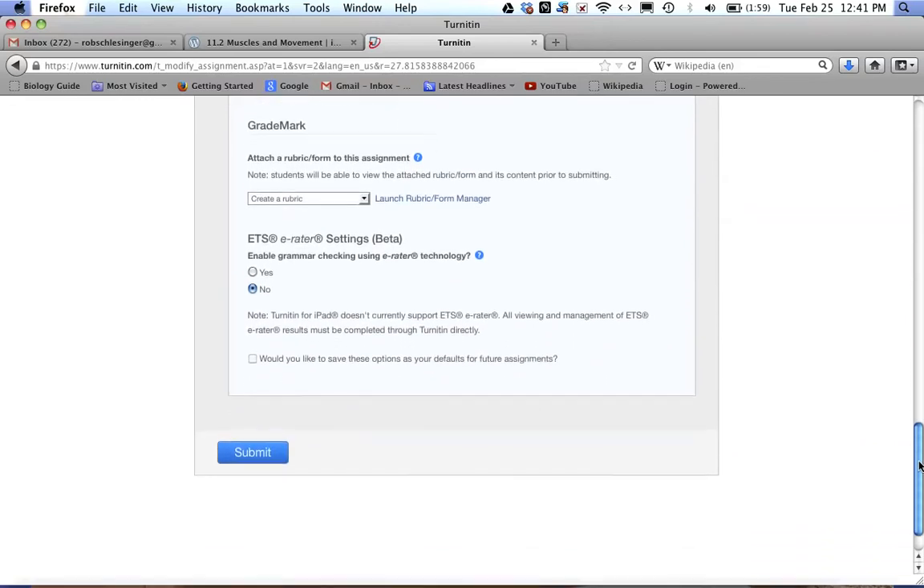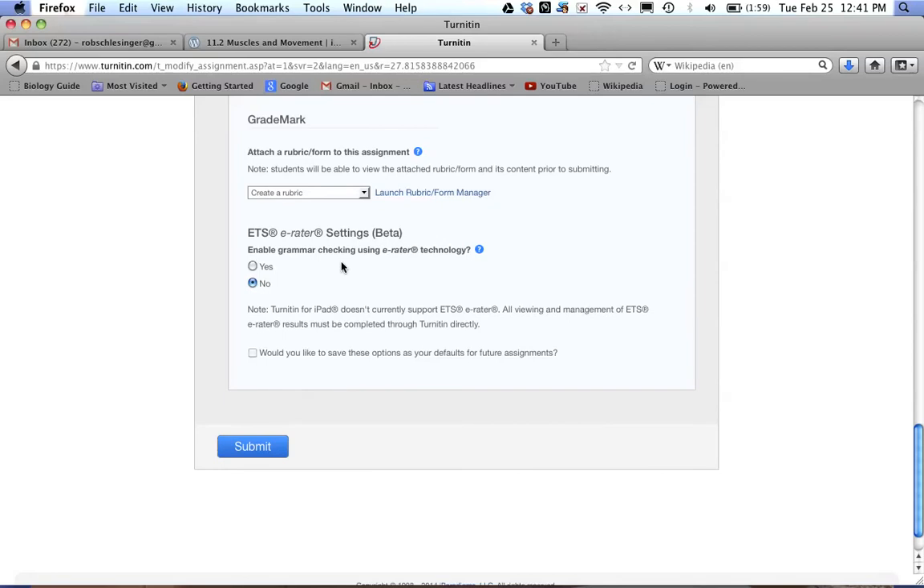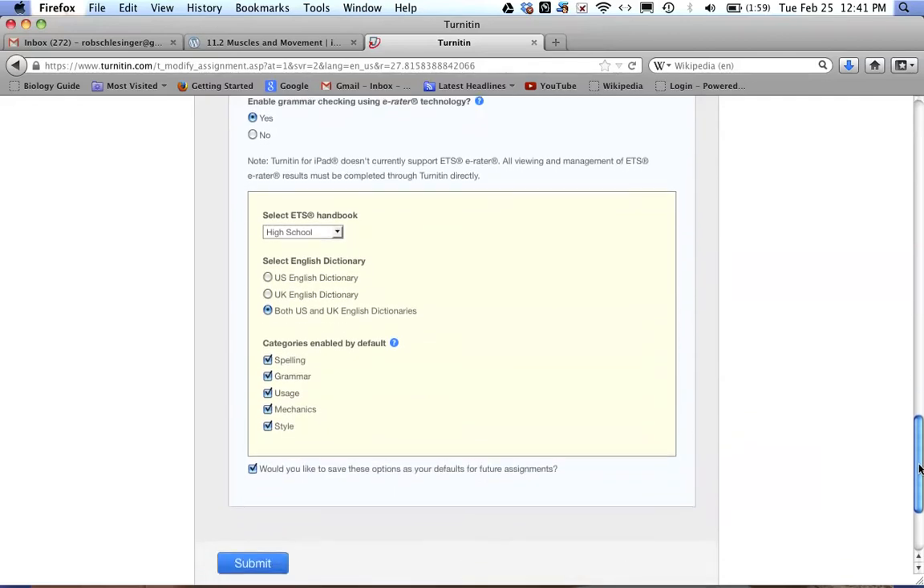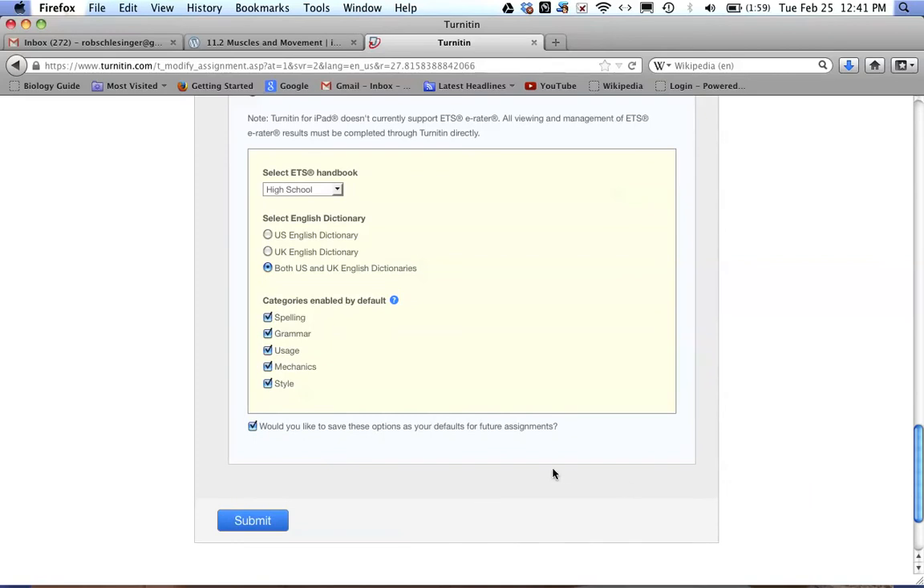Don't worry about grade mark, we're not using that. But this is our new thing, ETS E-Rater. This is what's going to allow the computer to check the grammar for you. So I'm going to click Yes. We'll use high school, both US and UK. And then I'm going to check all of the options here, spelling, grammar, usage, mechanics, style, and then submit. That will create the assignment.